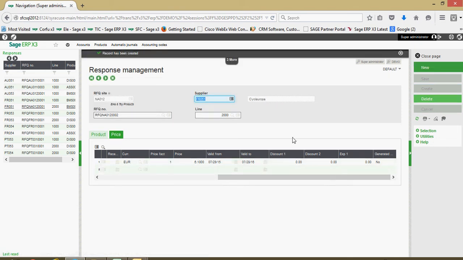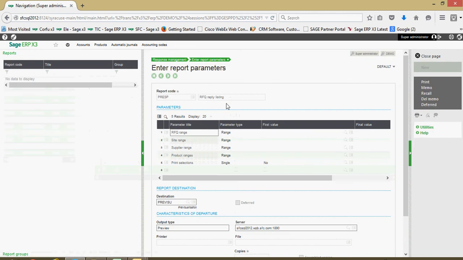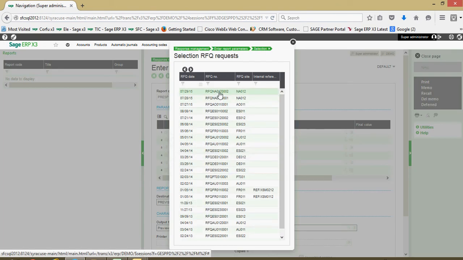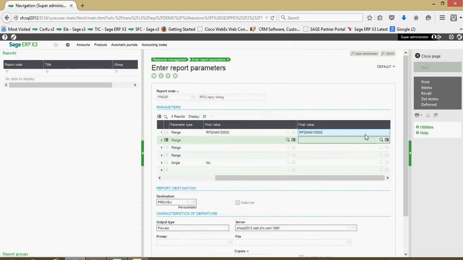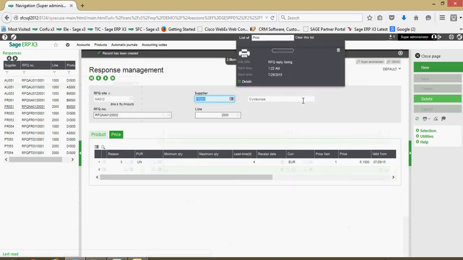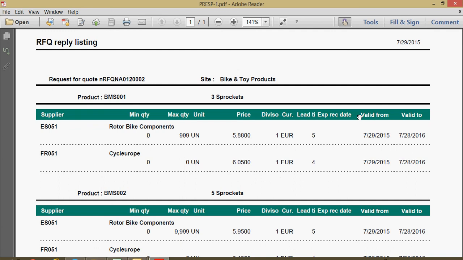Once we go through and record all our responses that we get back against the RFQ, here in the response management, I can come over to my printer icon, come to the list option, and I'm going to go ahead and print out this RFQ reply listing. And I want to do it for this RFQ. And here's the report that pops up.